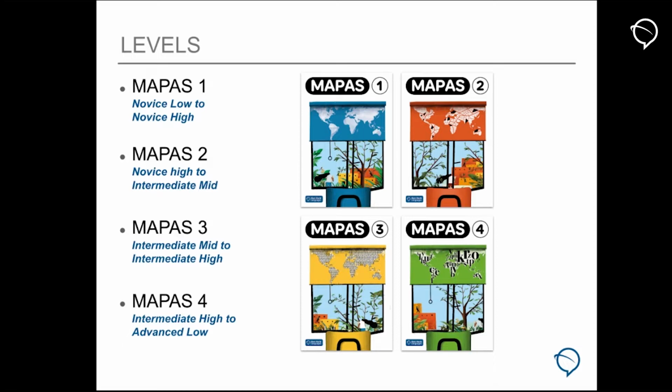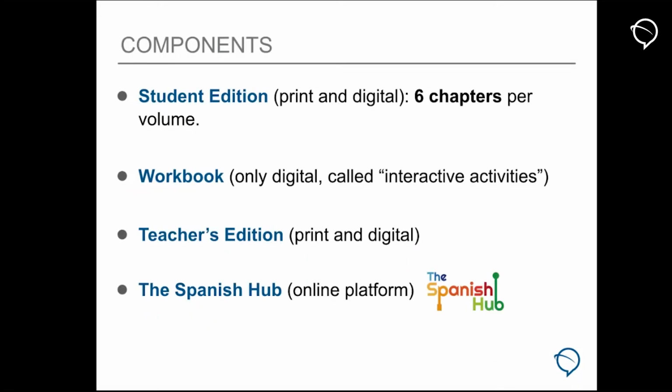MAPAS offers 4 levels that range from novice low all the way up to advanced low on the ACTFL proficiency scale. There are a number of components included in each level of MAPAS. The student edition has 6 units per level, as well as additional workbook activities. There is also a detailed teacher's edition and digital access on our online platform, the Spanish Hub.